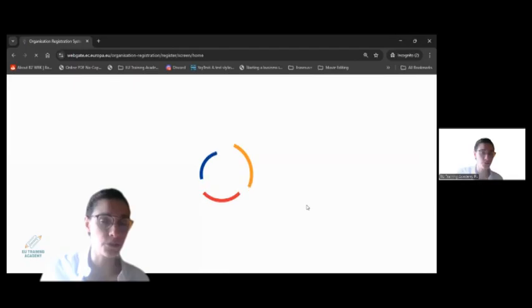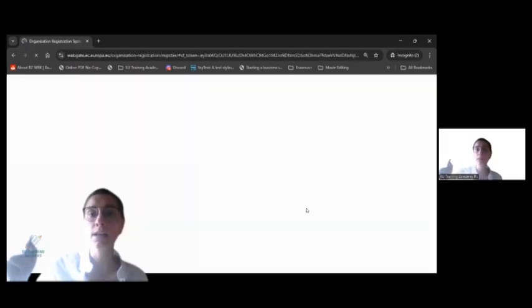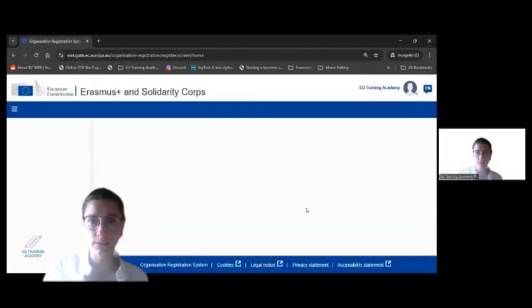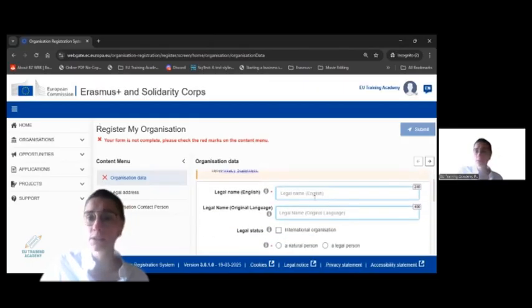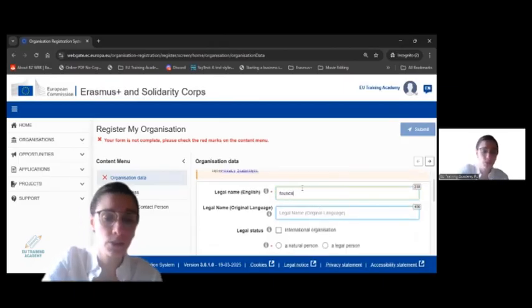Remember, you can register your organization only if you are logged in to the account. That's a very important thing. As you see, I'm logged in as Youth Training Academy, and now I can register. And this is what happens when I click on register my organization. I'm going to have different fields here, which I need to fill now. So now I would write Foundation Youth.